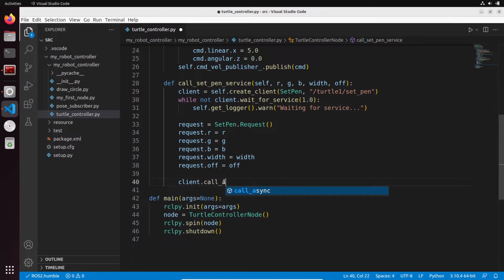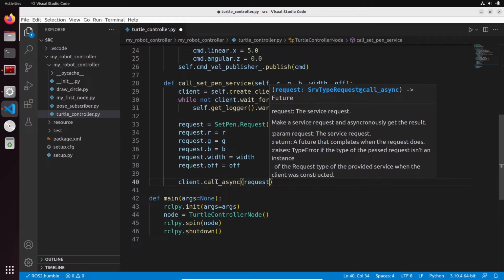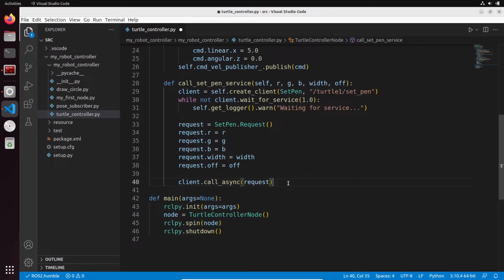So I'm gonna call async, and I need to send a request. Okay, so client.call_async(request). This is actually going to give me a future object. So we are going to work with future. And also I'm not gonna go into much detail about future, but basically a future is something that's gonna be done in the future. So you can work on this future, you can add a callback so that when you actually get the response from the service, then the future is gonna call this callback and you can process the request. And that's what we're gonna do.